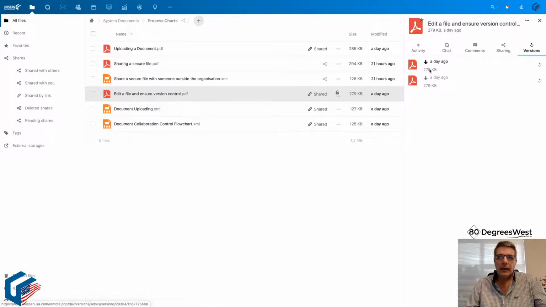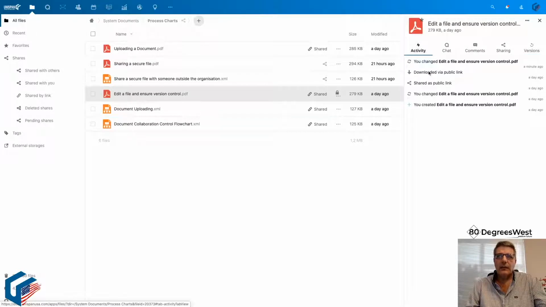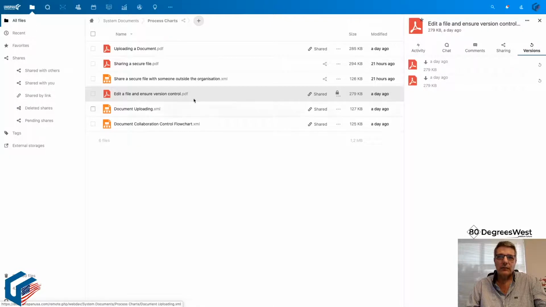The second tier down is the first one up top, and the third tier down is the second one there on that list. So the activity, if you go to activity, you would see that I've changed the file, I've downloaded it, and I've changed the file, and I actually put it back into the folder structure as a proper version. The moment that I'm complete with this, I must unlock it.